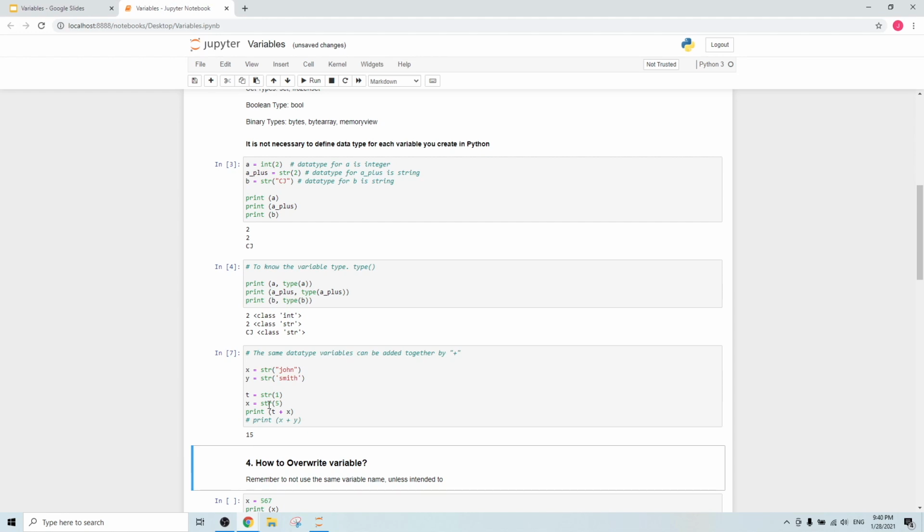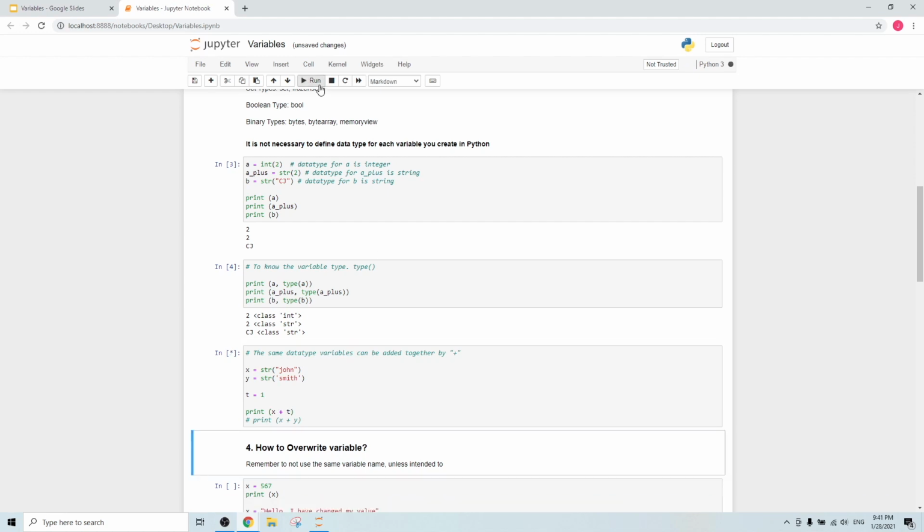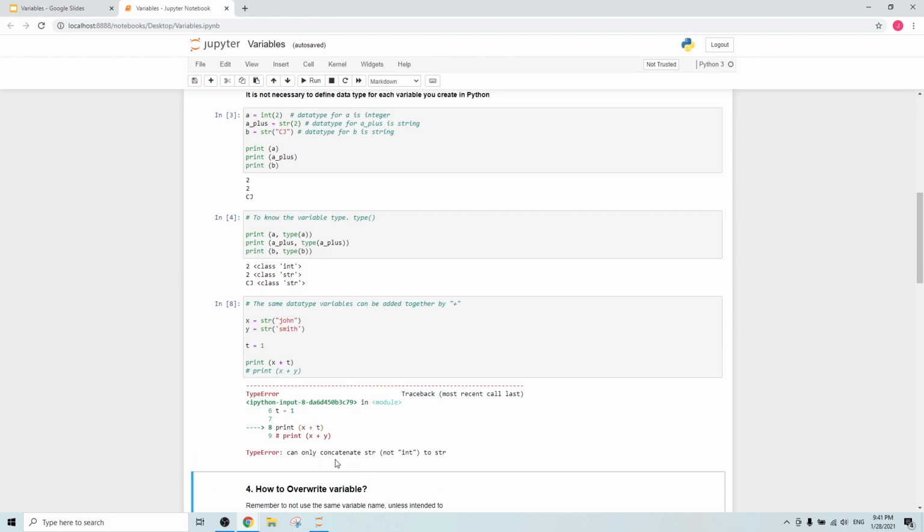So like I said, that's with the same data type, but how about adding different data types? Let's give it a try. We have x here as a string. Let's change this back to t equals 1, an integer. x is a string. So let's print out x string plus t an integer. What will the result be? This will give you a type error, showing you cannot add an integer to a string. Be careful when you add variables together. Make sure they are in the same data type.